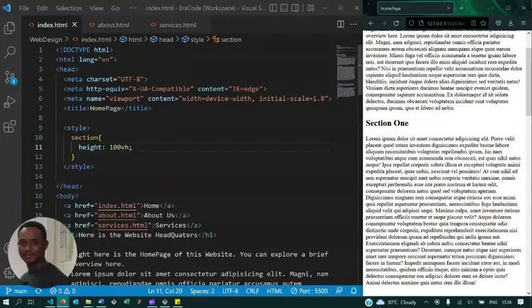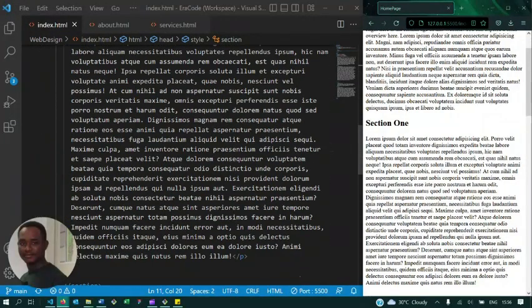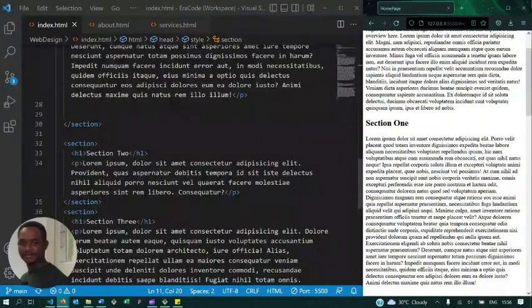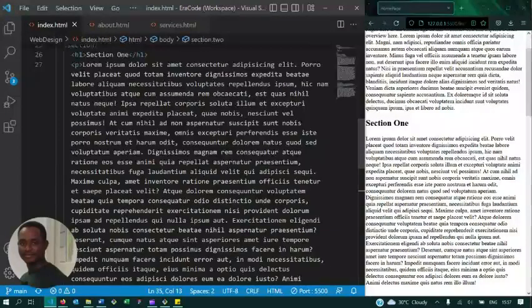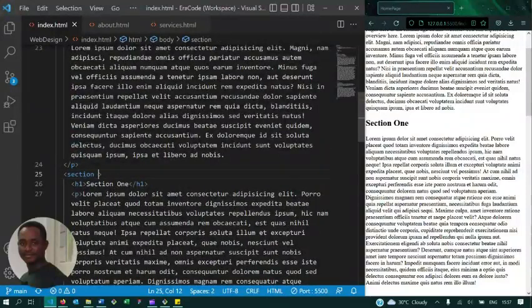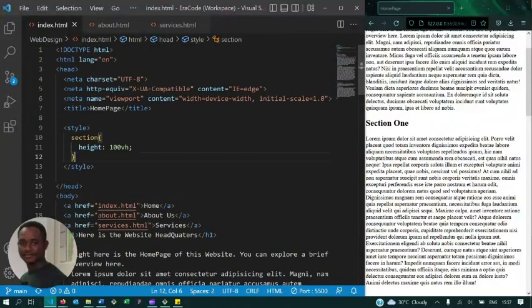Next, let's give the sections a class. Let's give section 2 a class name of TWO2. Let's give section 3 a class name of THREE3. And section 1 a class name of ONE1. Alright, why am I doing that? I want to give them a style.